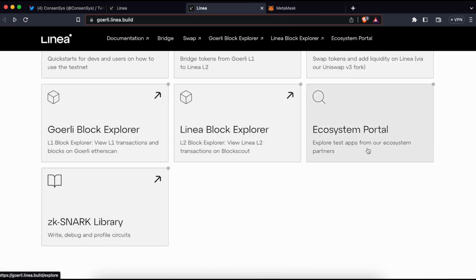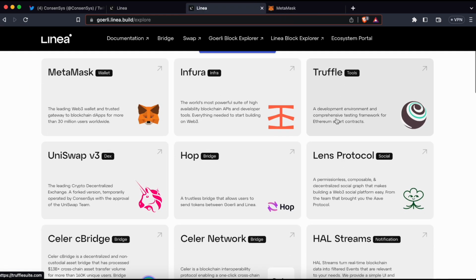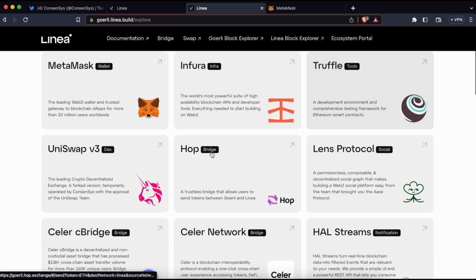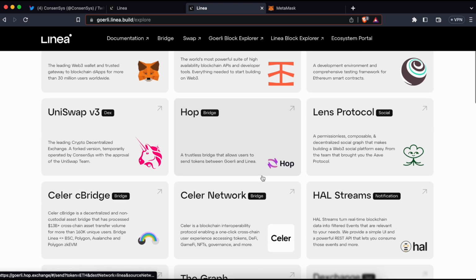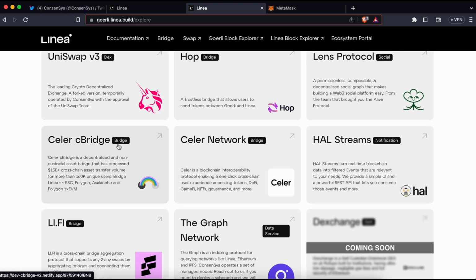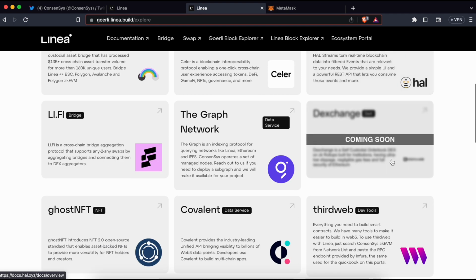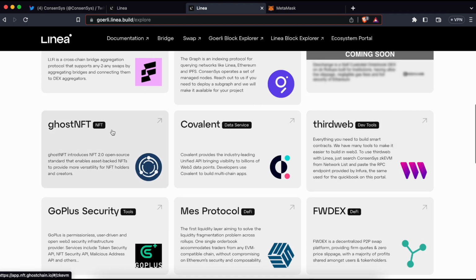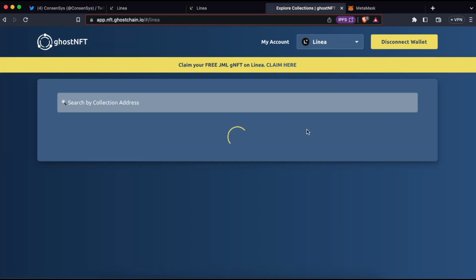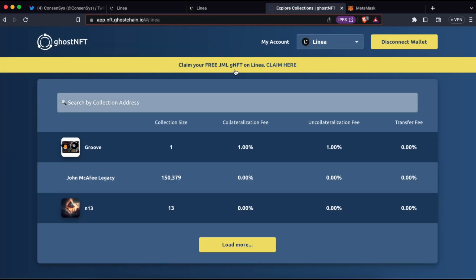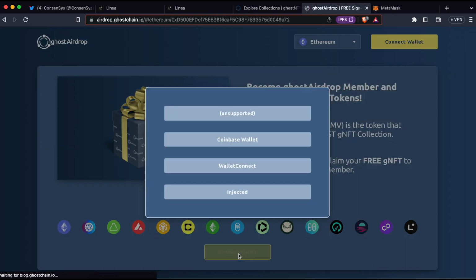Let's explore ecosystem dApps as well. So let's open it, and Hop, we have tried it. Uniswap, we have tried it. Symbiosis is a bridge again. See, it's a bridge again. Notification, data service, NFT. Let's open an NFT thing. I guess we can mint. Let's see if we can claim here. So claim your free NFT on Linea. So I'm clicking on it. Ghost Airdrop. I like the name. Ghost.